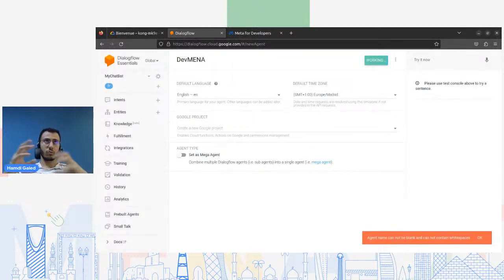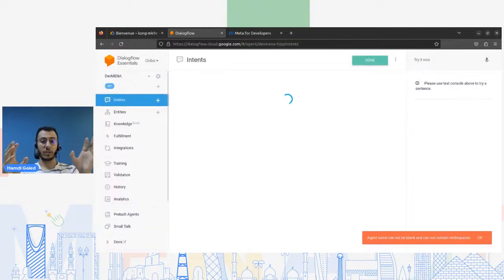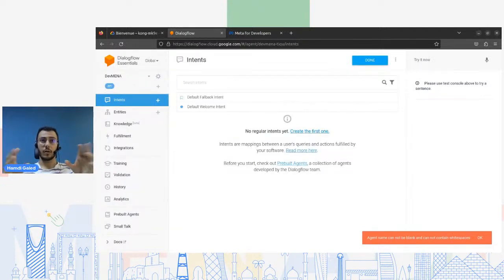Just to talk about Dialogflow in general, Dialogflow is a comprehensive platform for developing chatbots, even voice bots and virtual agents, and we can integrate it with different channels. Dialogflow supports creating the agents and integrating them with dozens of channels.